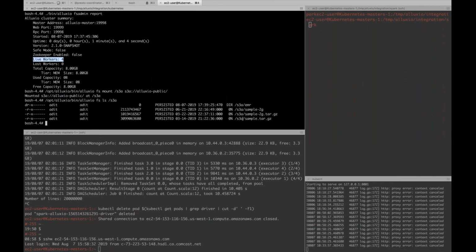Okay, so the file that we're going to read is called S3/sample2G. The 0% annotation that you see over there denotes how much percentage of that file is cached in Alluxio as of now. So 0% means that only the metadata for that file is present in Alluxio now, but the data itself is still in S3. And once we run the Spark job, we'll see this percentage go up.